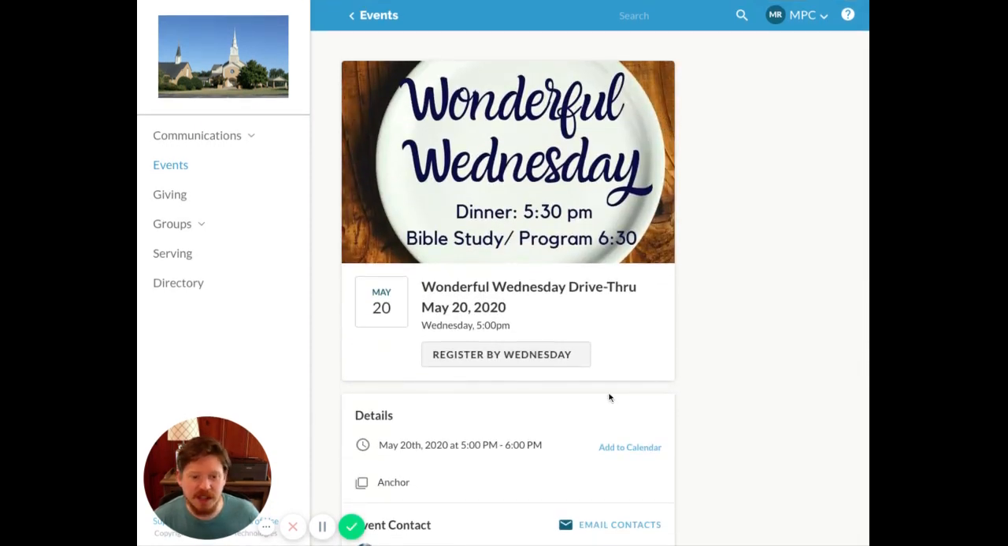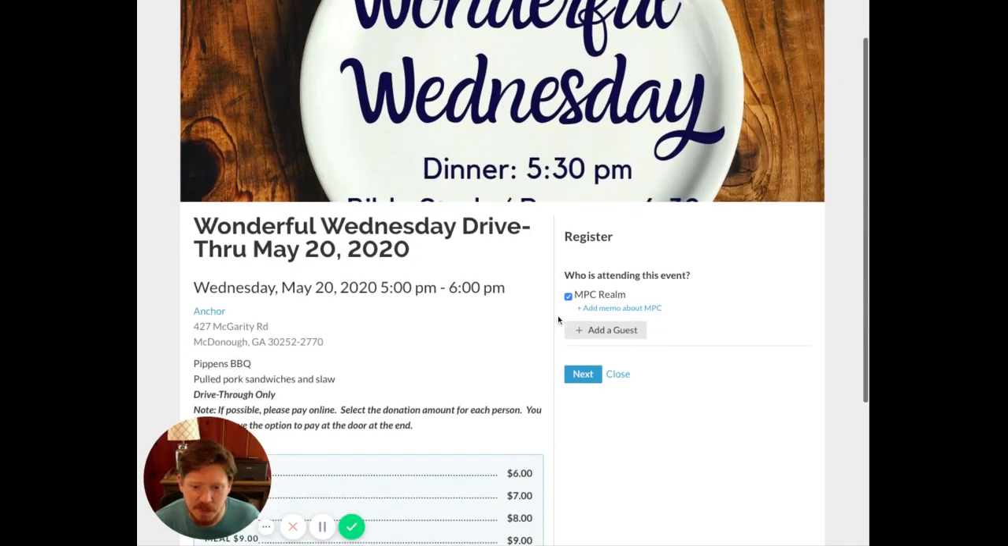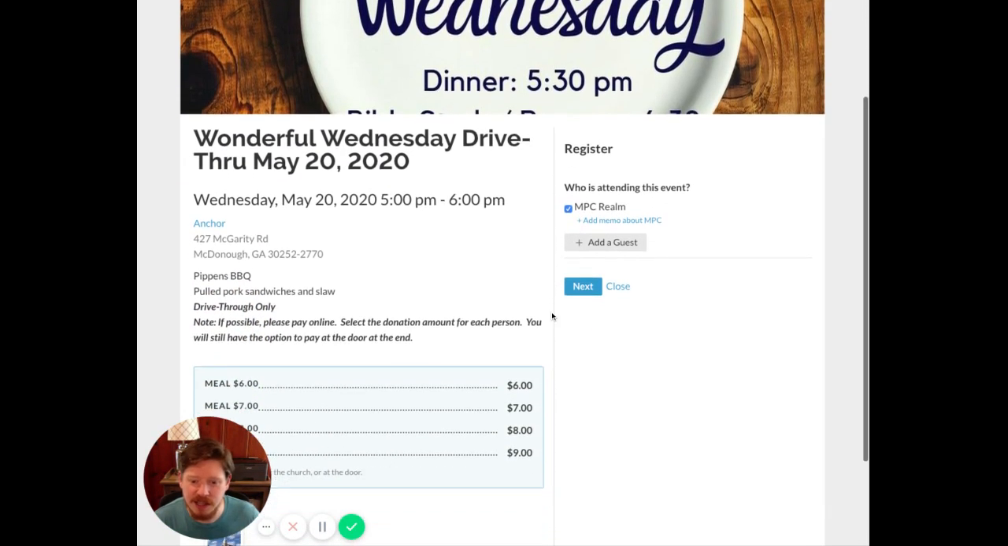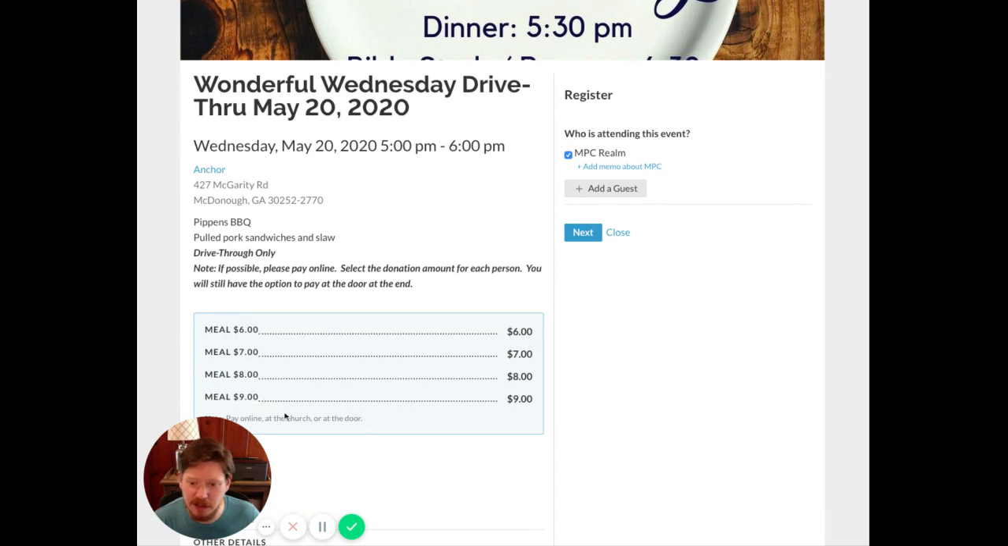So if you want to sign up for this meal, you're going to click this button right here. This one says Register by Wednesday. So we're going to click that. It pulls up this next page and it gives you some options. So it tells you about the cost of the meals. It's got that same kind of background description information here, address, location, all of that.